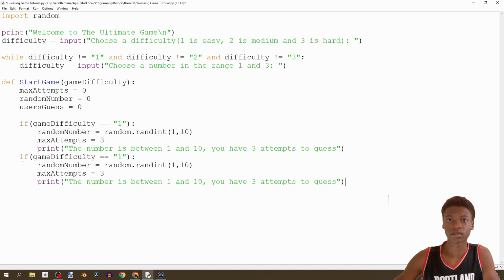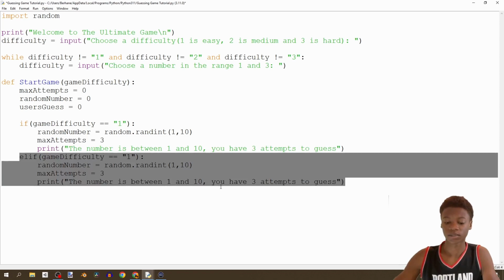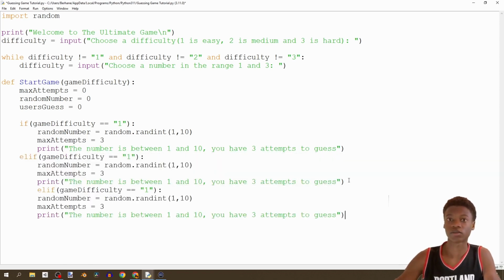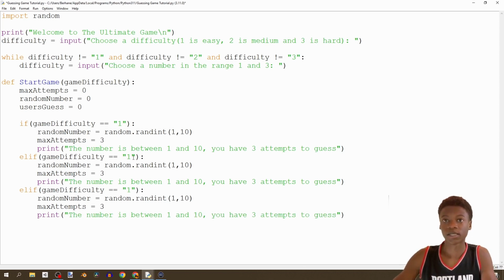Then copy, paste, and we're going to say else if, and then copy that and paste, because we're just going to be editing the values. So let's undo, okay. So now we're going to say if game difficulty is medium or if it's hard. When it's medium, we're going to say 1 to 50, and we'll give our player 8 attempts, and then we'll say you have 8 attempts to guess. And then here we can give our player 15 guesses, and you say you have 15 attempts to guess.